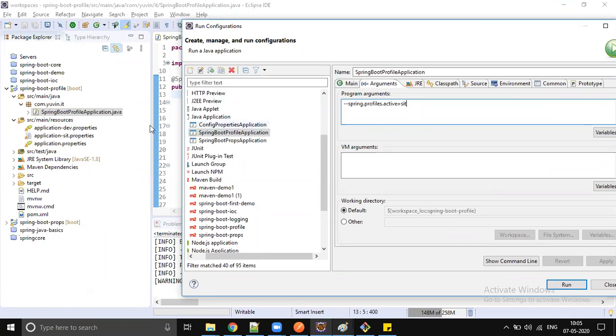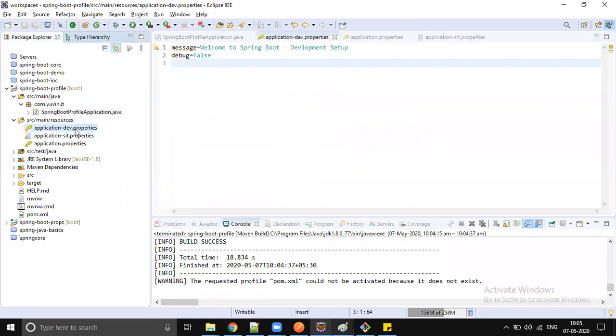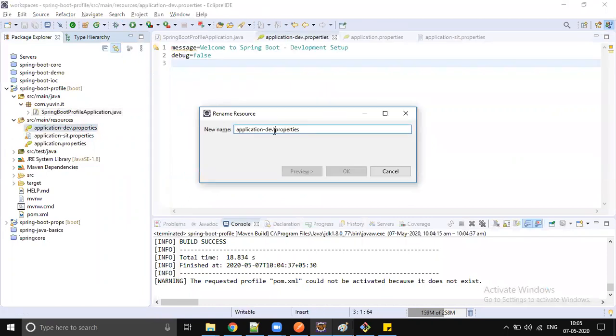So dev is a profile. SIT is a profile. Something like this, you have production. So it need not be dev all the time, right? For learning purposes, we are making it dev.